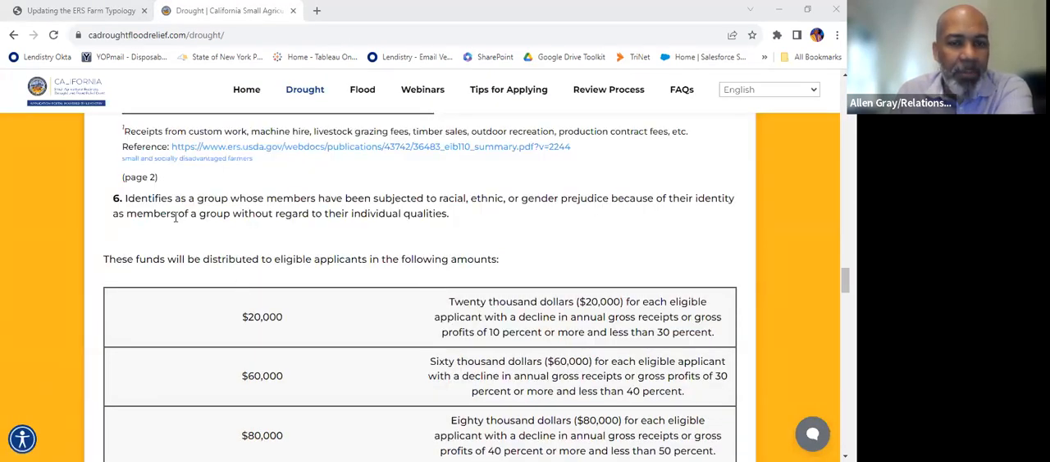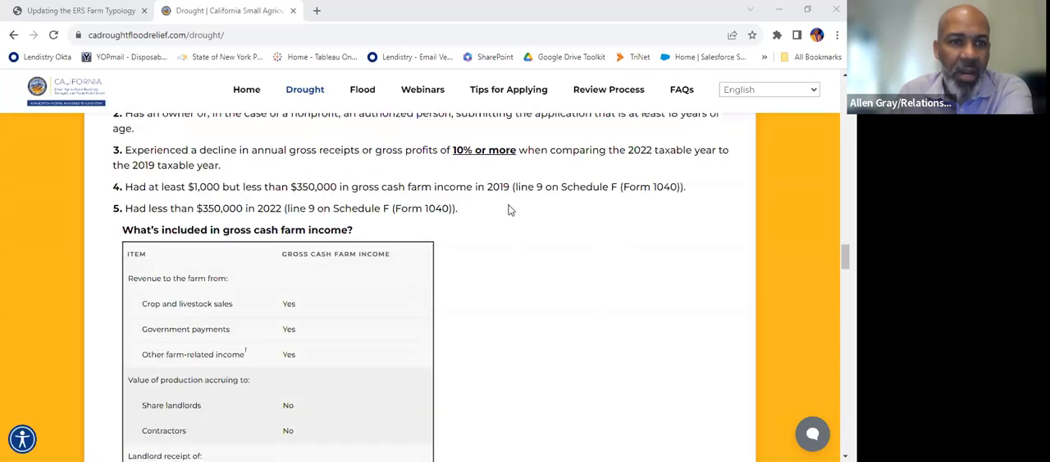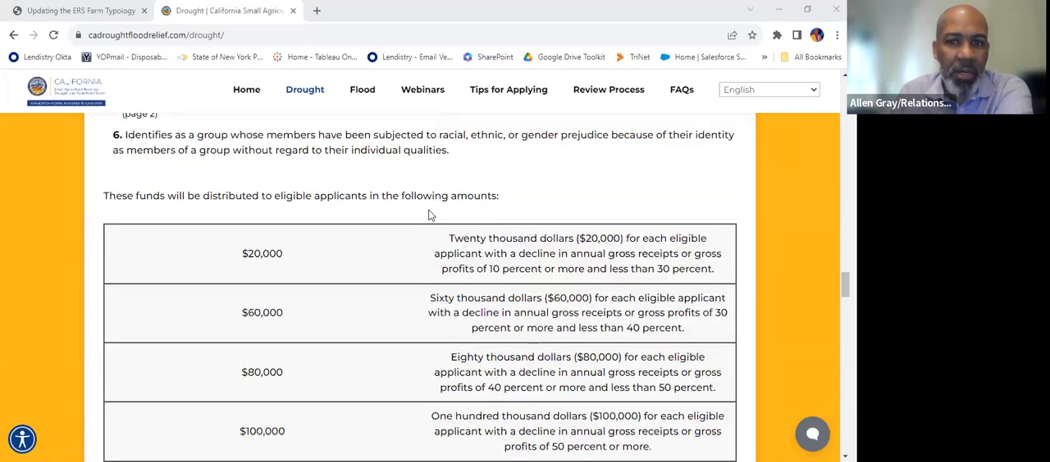So again, if you identify as a group whose members have been subjected to racial, ethnic, or gender prejudice because of your identity as a member of a group, without regard to their individual qualities, this is what we're looking for in terms of what the qualified groups are for small farm and also socially disadvantaged farmers.